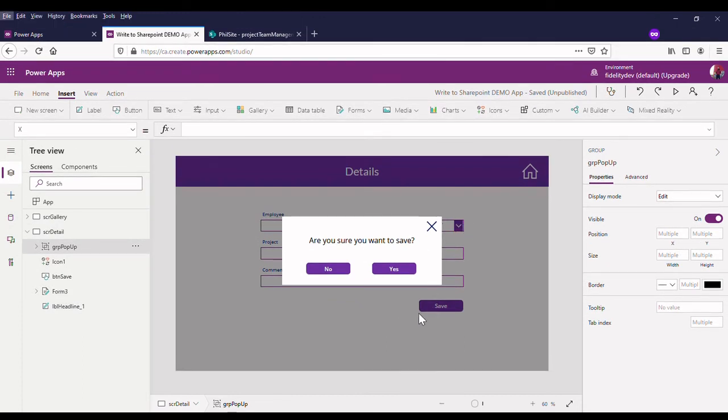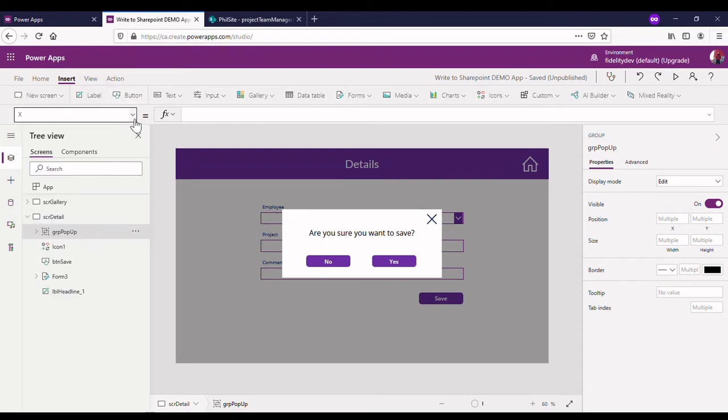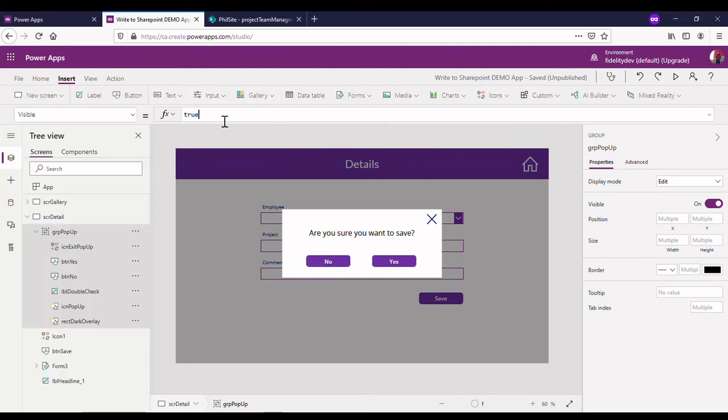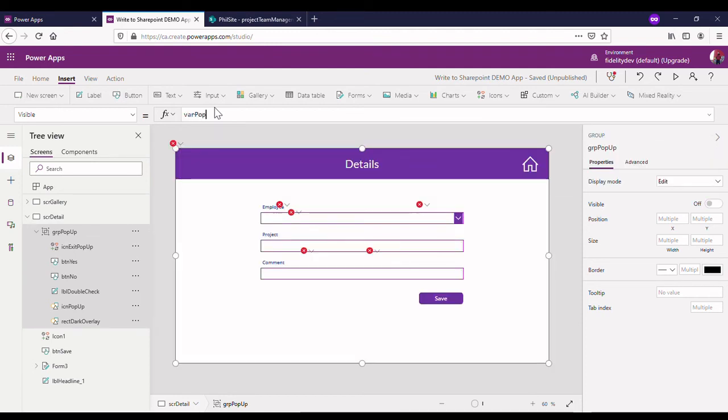So if you remember, when I set up my save button, I set up a var pop-up, and I'll want this to be visible when that's true. So I'm going to click on my group, which will set this for all those items in my group, which are all these bits like the button and all that. So right now it says true, but I'm going to actually change that true to var pop-up.